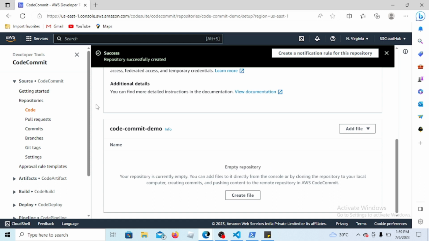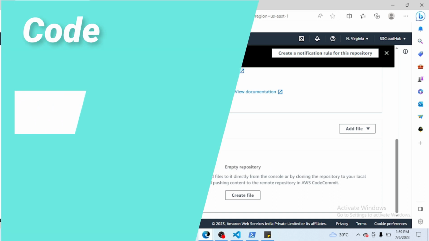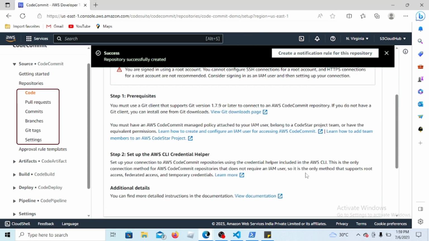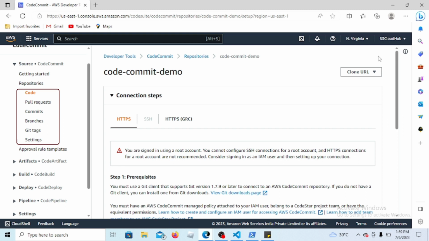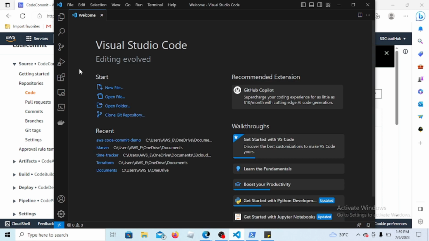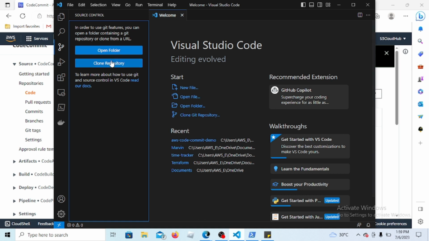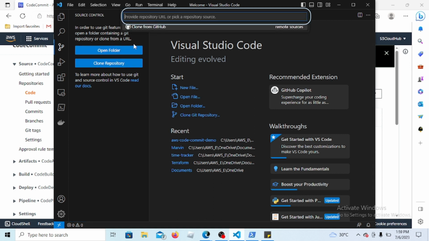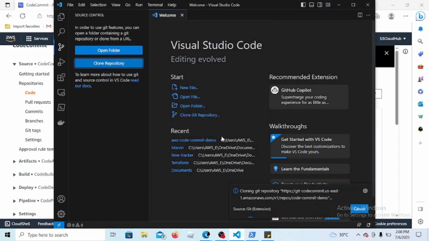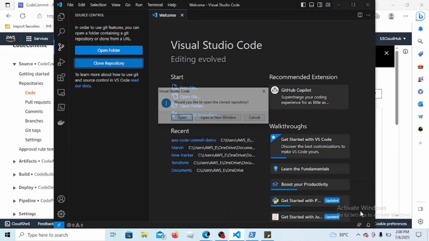You can understand the flow of your pull requests, commits, branches, and git tags, whatever you can configure based on Git functionality. You can do the whole flow. Let's go and clone the repo here. Let me copy the clone URL. I'm taking the HTTPS URL, going to my VS Code editor, going to source control, and pasting my URL. I'm giving some folder here, I'll take the AWS demo, and this will clone the repository.